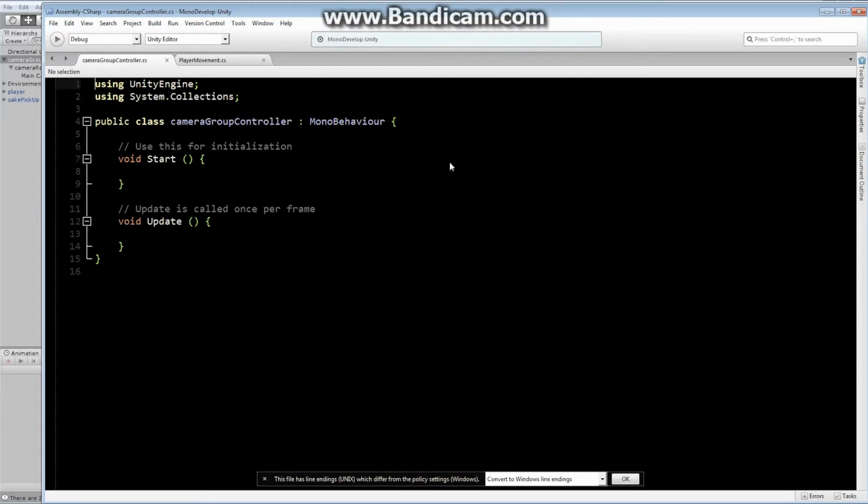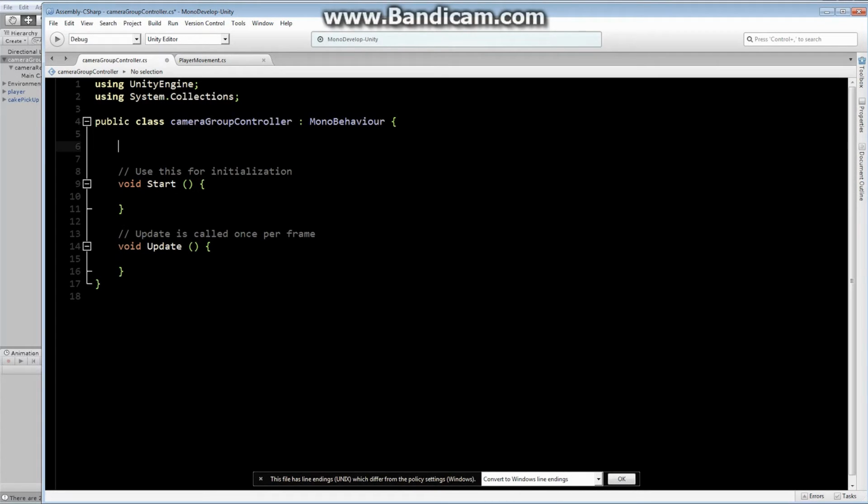All right, so here's our camera group controller, and we're gonna use this later on if we decide to add in some kind of rotation, like a player controlled camera as well. Maybe we'll do that later on. For now, I want to do a number of different things. For now, we're just going to add one thing, and we'll do it in stages.